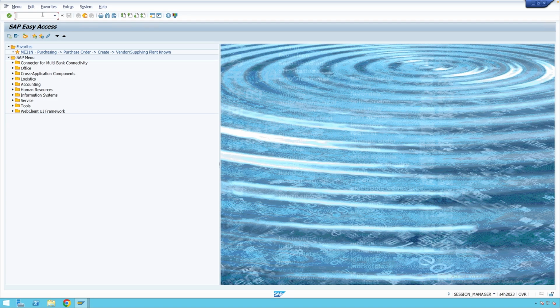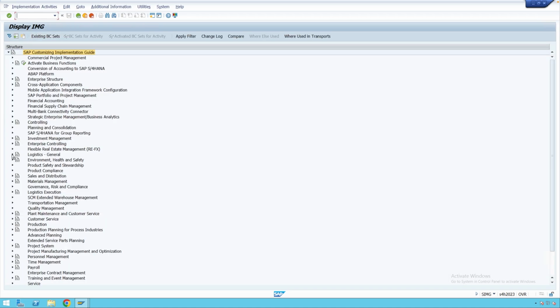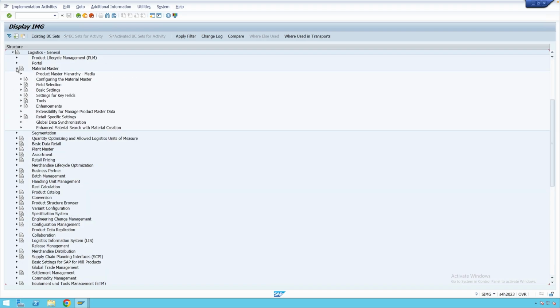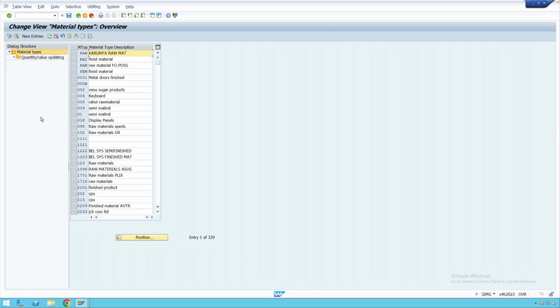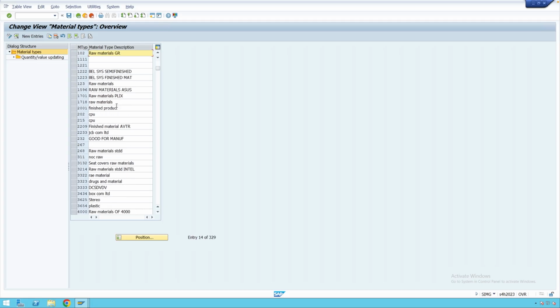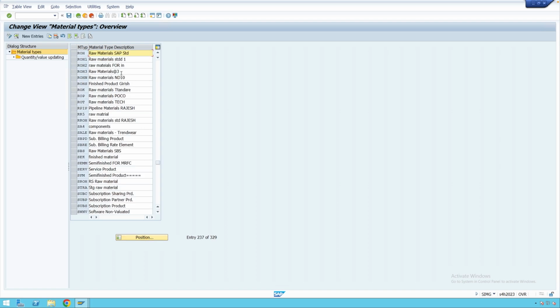So to go to material master configuration, we'll go to SPRO, SAP Reference IMG, Logistics General, Material Master, and here you can see we have basic settings. And under the basic settings, the first configuration that we'll see is the material type configuration. So to see the material types configuration, we have to go to Define Attributes of Material Types. So let's go to this link. So you can see here, you have all the list of material types which exist in the system. So to see the standard material type, we'll click on this position. We'll enter ROH. So you can see material type ROH is the standard material type for raw materials.